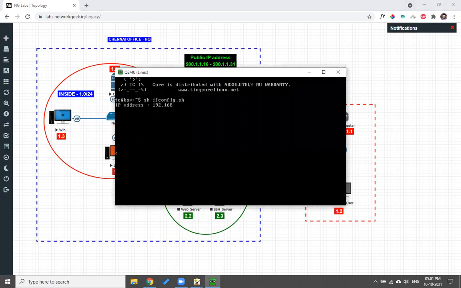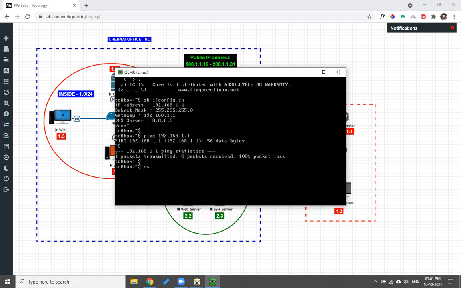The IP address is 192.168.1.4, subnet mask 255.255.255.0, gateway 192.168.1.1, and 8.8.8.8 is the DNS server. That's okay. So let's ping 192.168.1.1. No, the firewall is not responding to this ping because it's coming from 1.4. When you try to SSH to 192.168.1.1, it won't work either because the packets are denied because of the rule number 2.